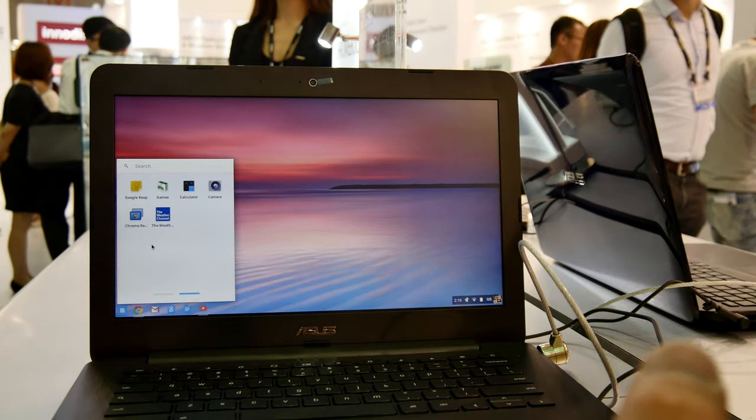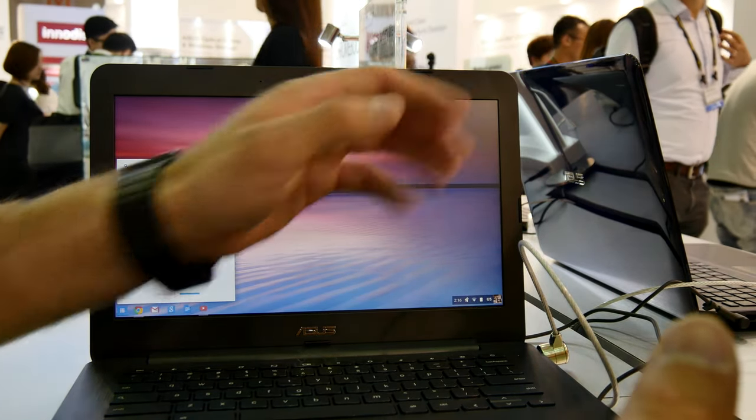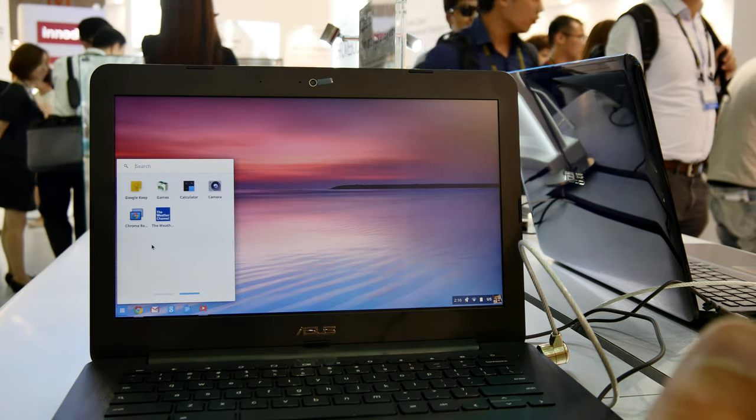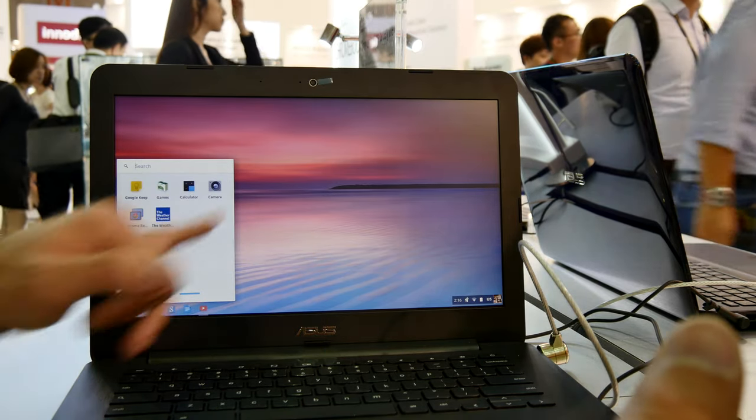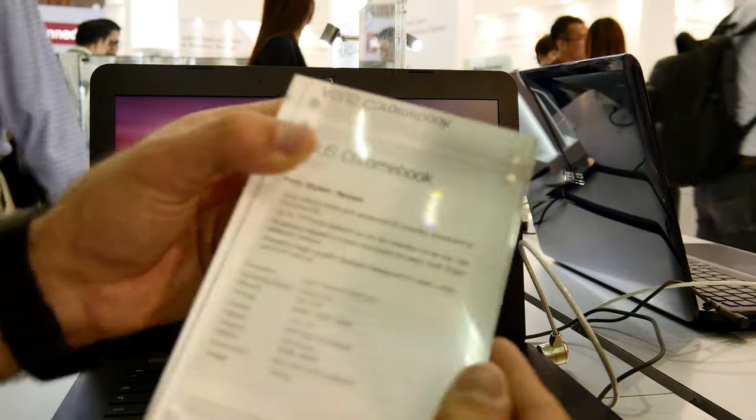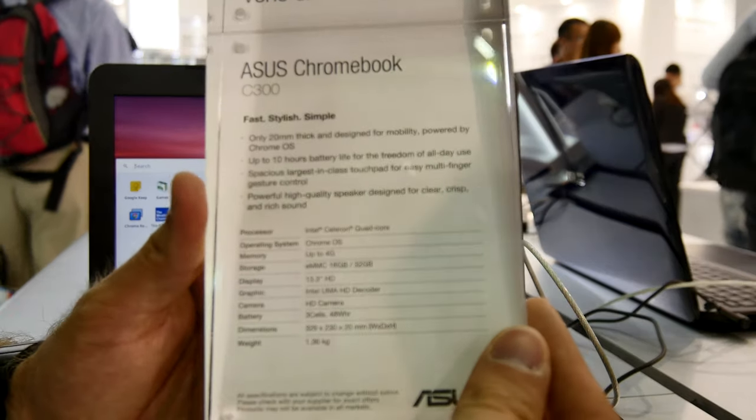Welcome from the Complex 2014, where we have a brand new Asus C300 Chromebook. It's also available in 12 inches, but it's a 13 inch version with an HD display. And here are some of the technical details that you can just read through.